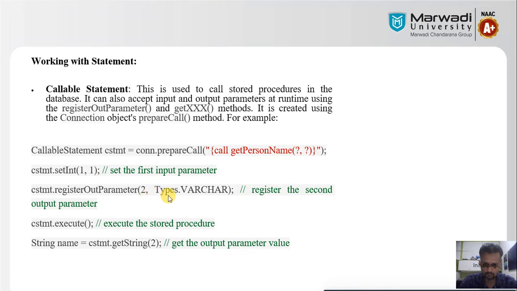And what is the type? You will associate the type with the Types keyword, Types.VARCHAR. So what kind of type would your second output be? Variable character. Next, if you want to execute this stored procedure, then you will use cstmt.execute.